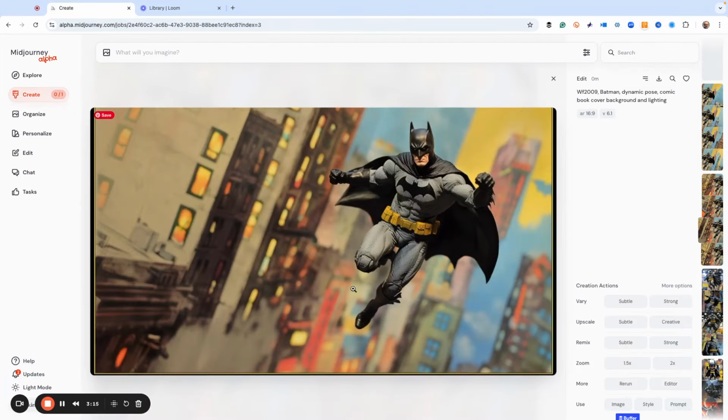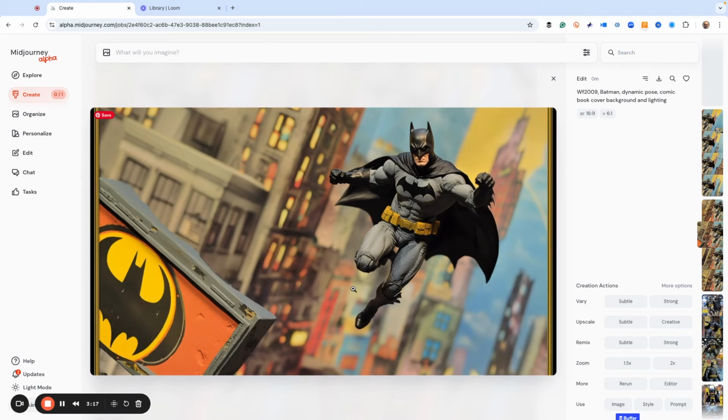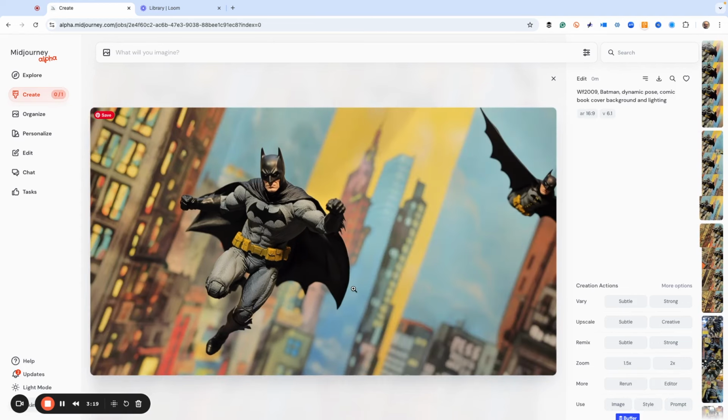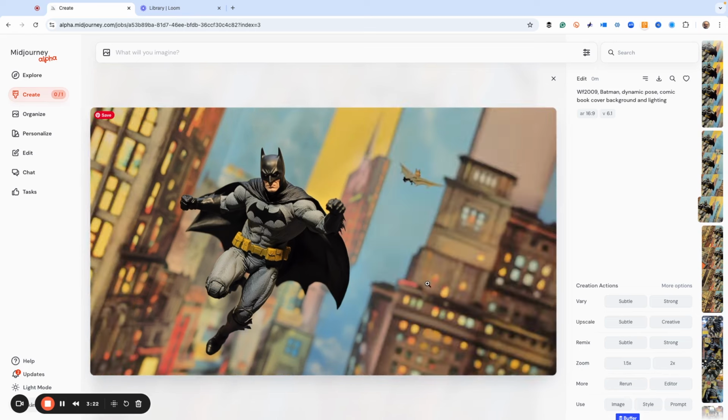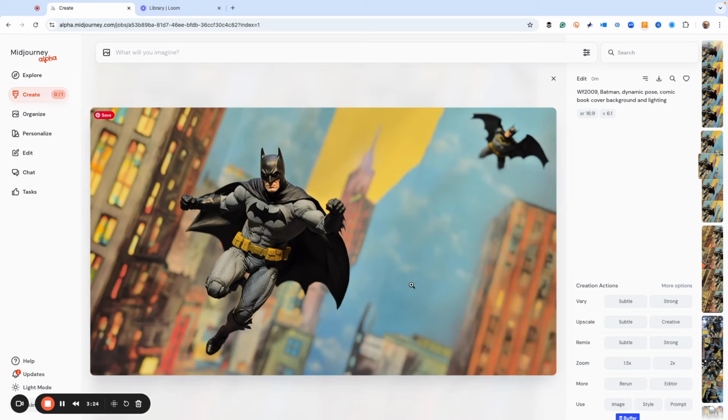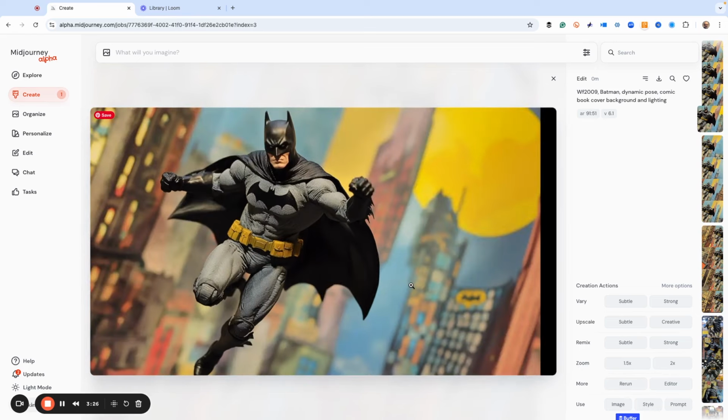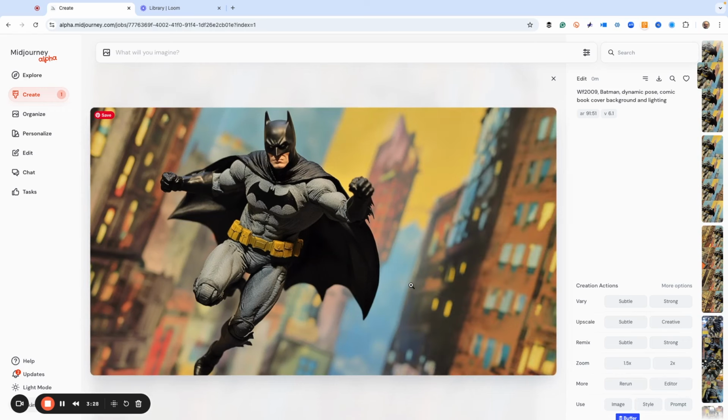We got that one, that one. That looks kind of cool. Looks like he's flying. Here's a second Batman in there. What else we got? Let's go with this one.